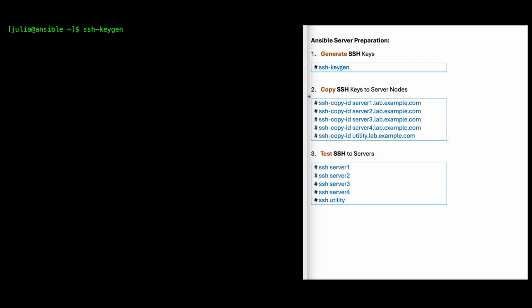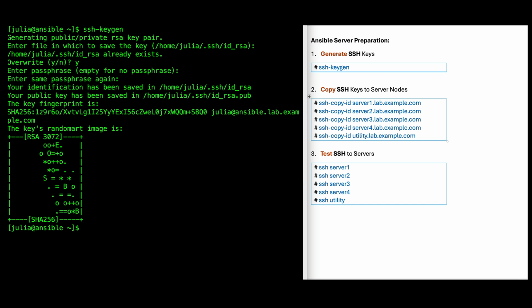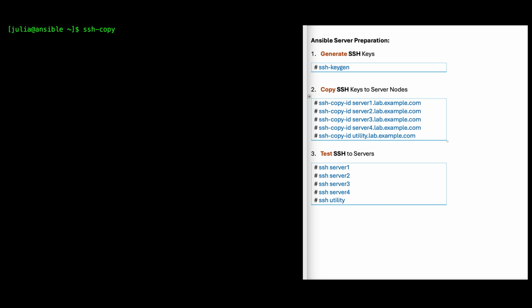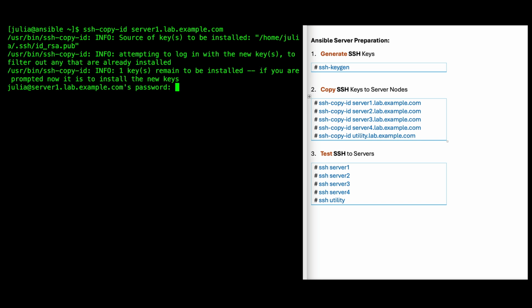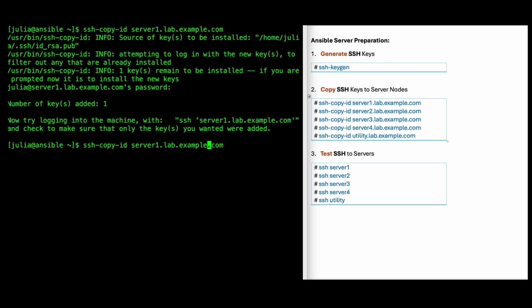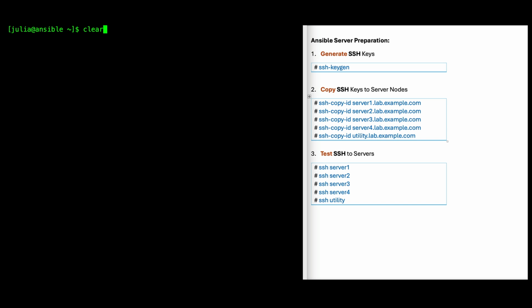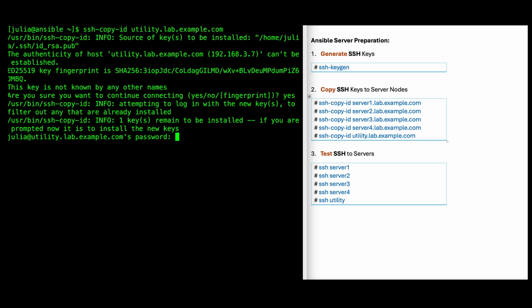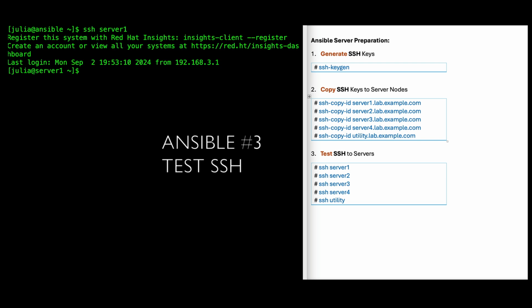Here are the steps for the Ansible server. Generate the SSH keys. After that, we copy them to all our servers. Test the SSH access to all the servers. Make sure you can access them.